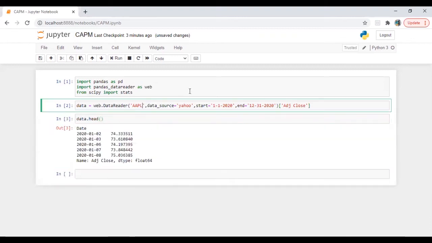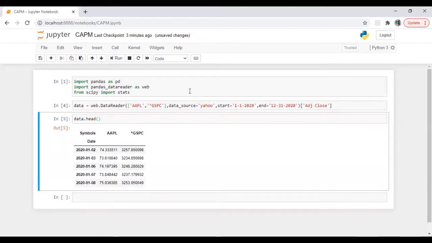Perfect. Here we also need a benchmark. So what I'm gonna do, I'm gonna pass a list, and in which I will download S&P 500, which is ^GSPC. Let's download again. Perfect.